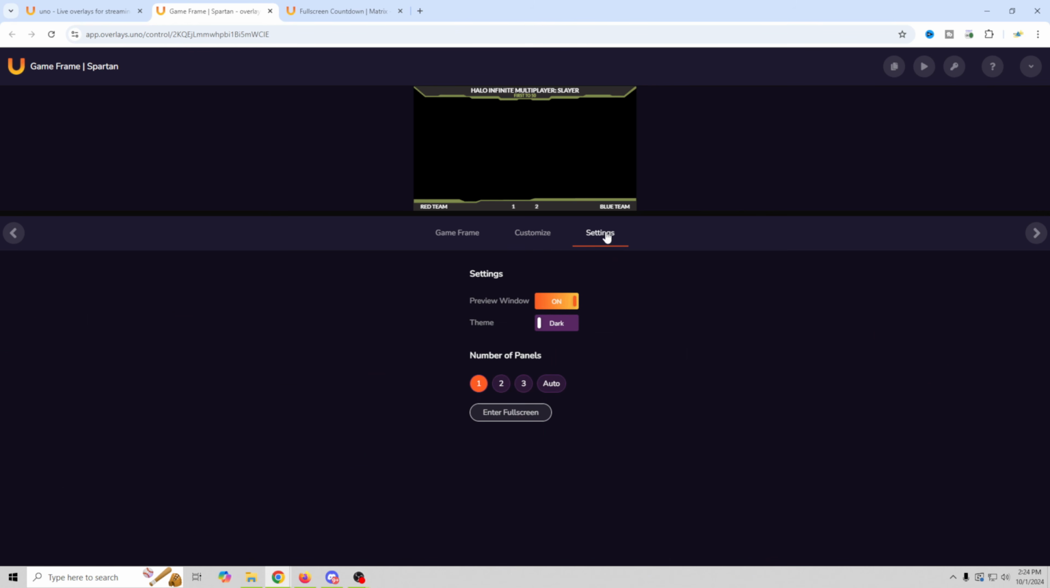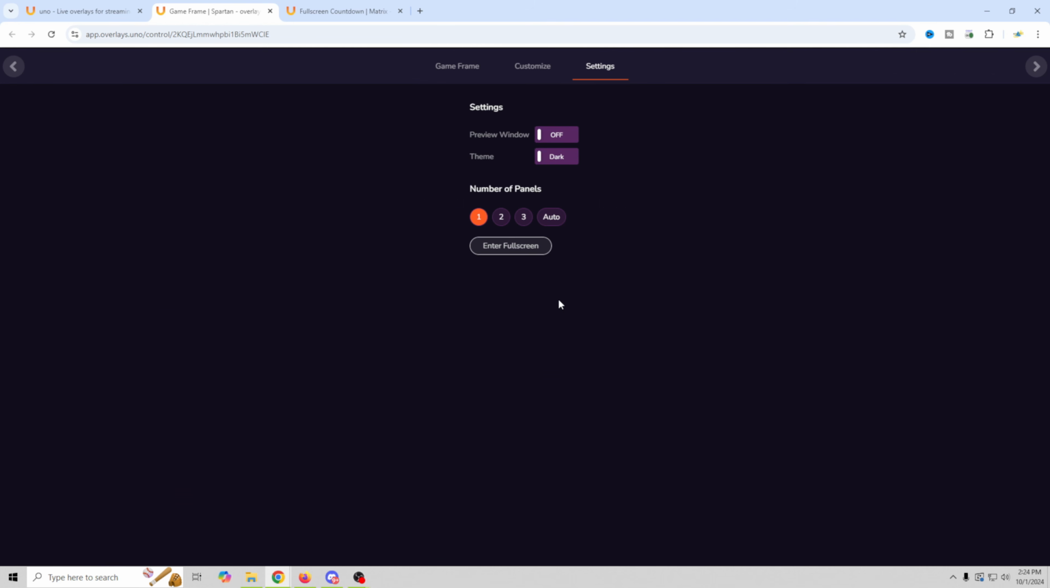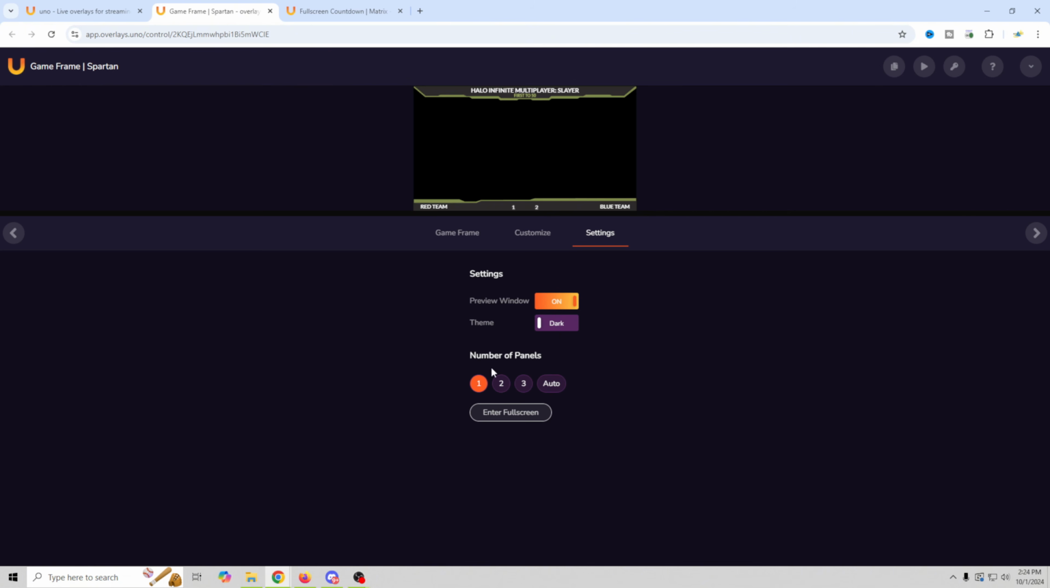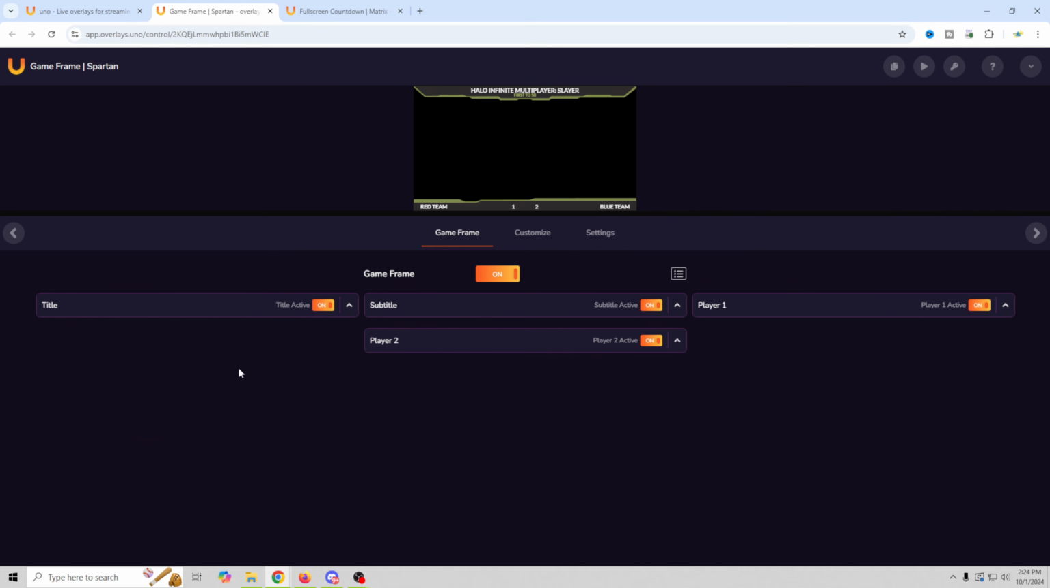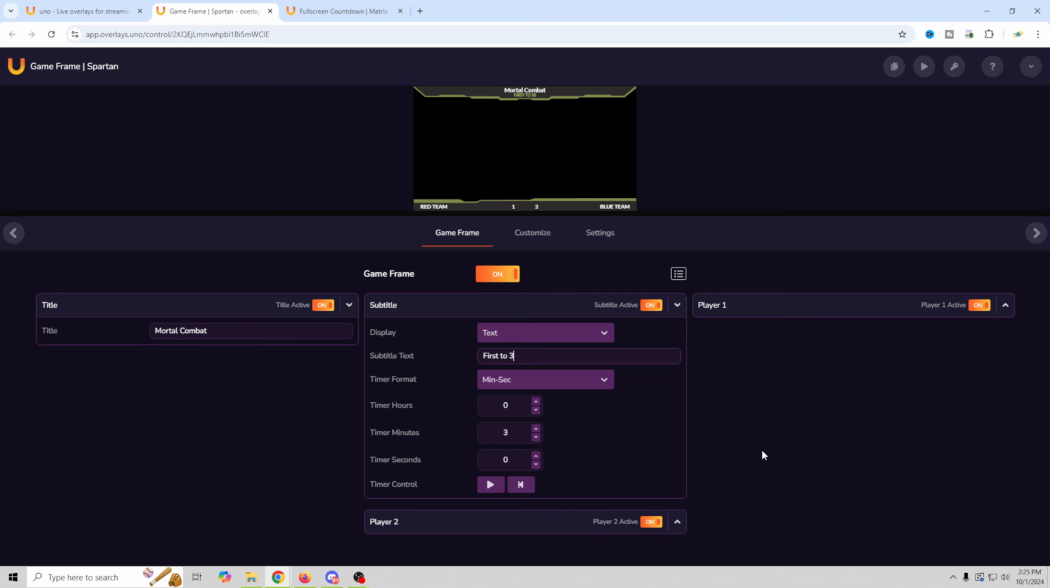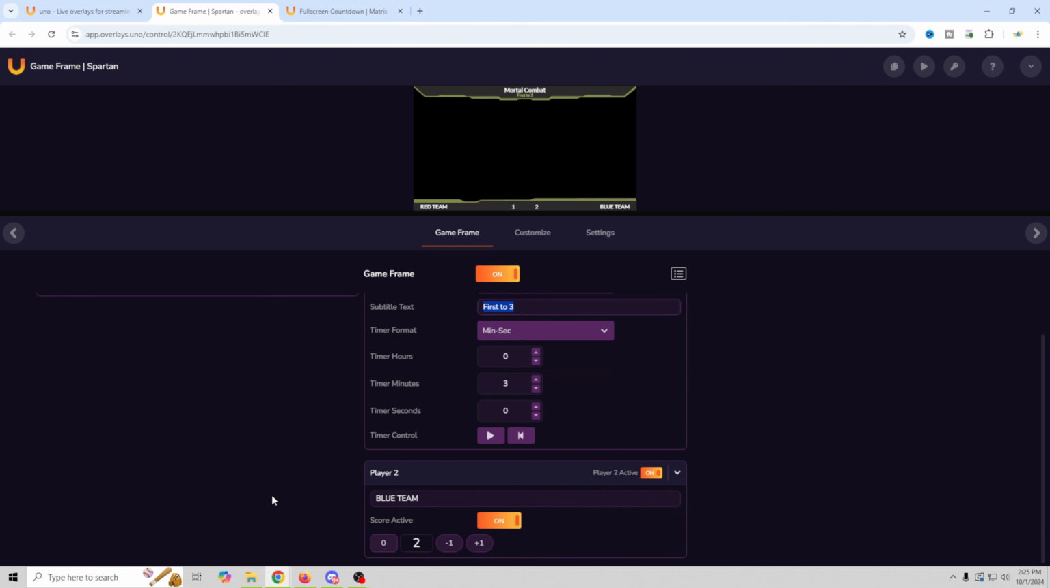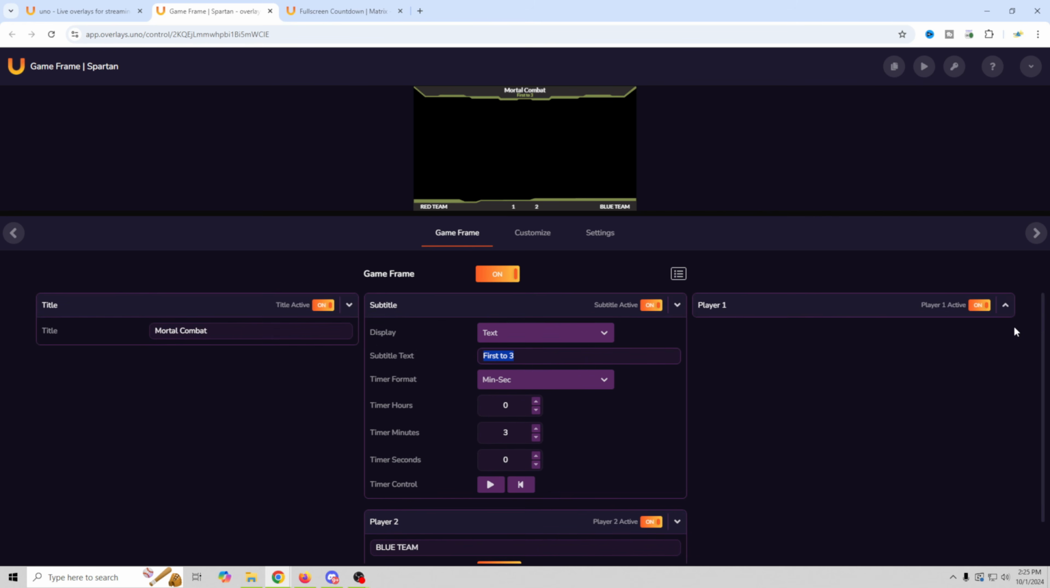We can go into settings and turn our preview window on or off. We can change the theme just like before, and we can change the number of panels. We've also got our game frame where we can adjust the title. Whatever game we want to play, let's go. There we go. We can change the name of each player. We can change all that right here. Red team, blue team. That works just fine.